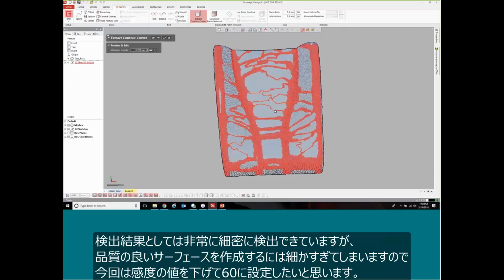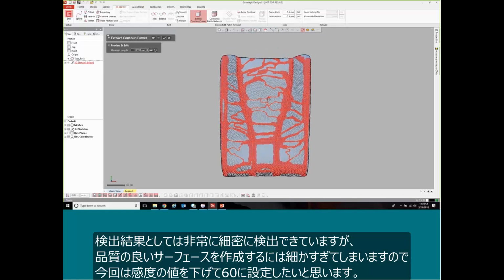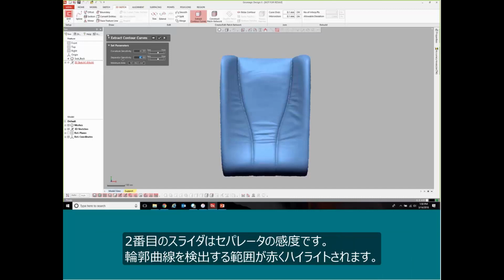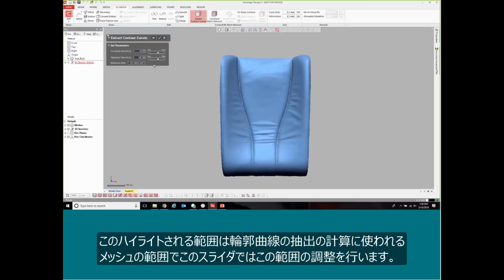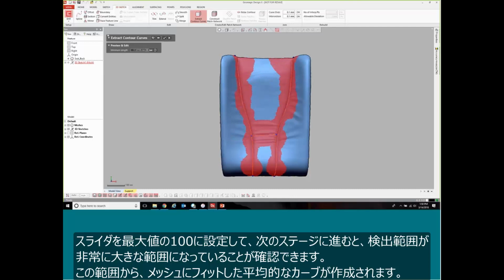Although this might look pretty cool, from a practical standpoint it's not going to give us a very good surface. But just as a demonstration point, you see what that tool does. If I turn that down to 60, which is pretty optimal for this mesh, we'll get much better results. Now this second slider is the separator sensitivity. If you notice around each curve, there was a red highlight, and that'll be more obvious in a second. If I bump that slider all the way up to 100, the maximum setting, and hit the next stage button, you'll notice we have a really big selection around these curves that are getting fit to the mesh.